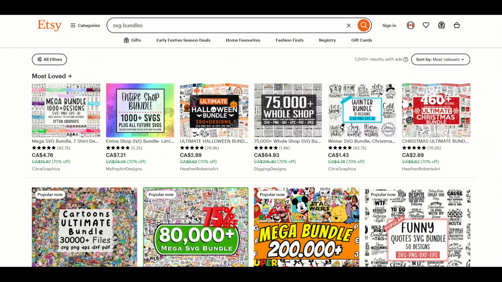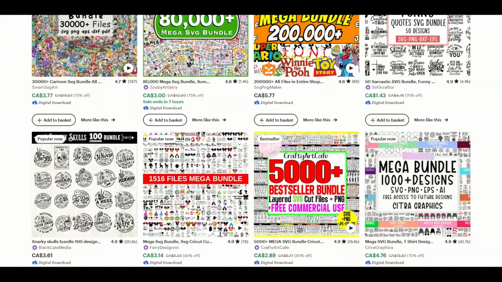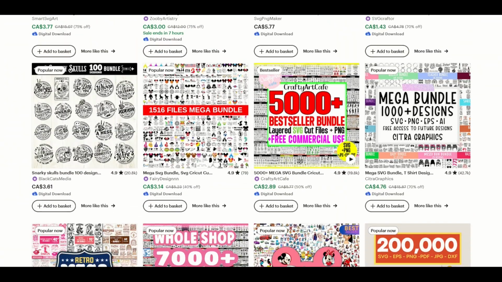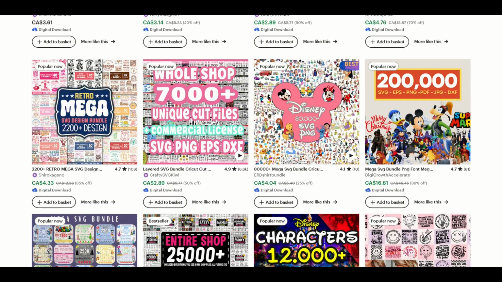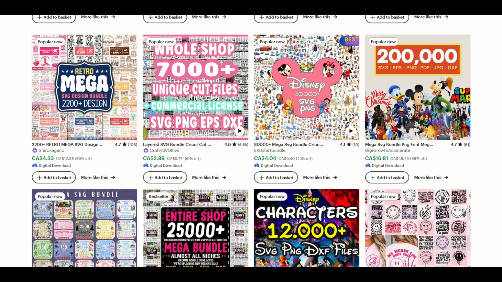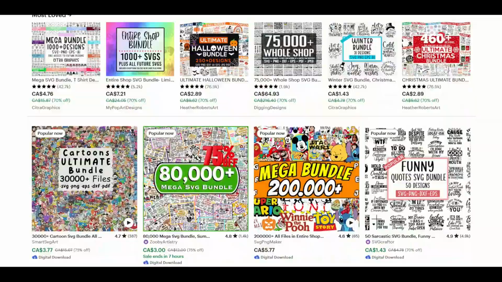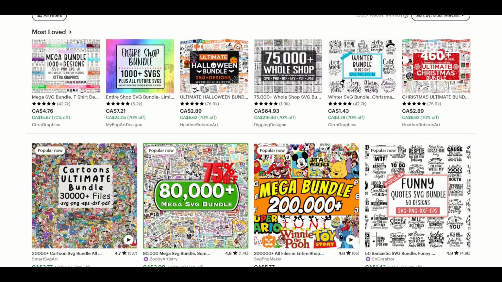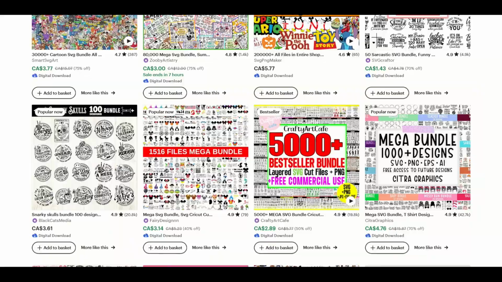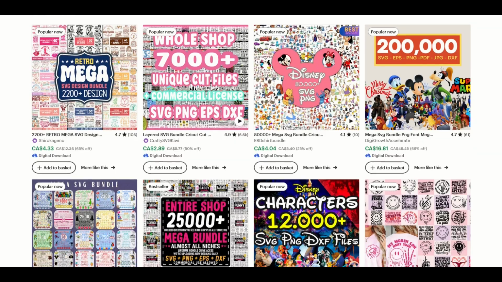Etsy is a huge marketplace if you're selling digital designs, but it can also be very competitive. A really simple strategy that you can use to make sales on Etsy if you're selling digital designs is to use bundles. Here you can see there's a whole bunch of big bundles for sale on Etsy. I've typed in at the top SVG bundles, but most people aren't going to be searching specifically for SVG bundles. They'll be looking for things very specifically, and if they find a bundle, that can be really helpful.